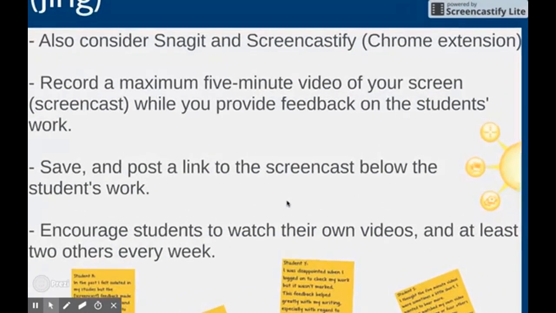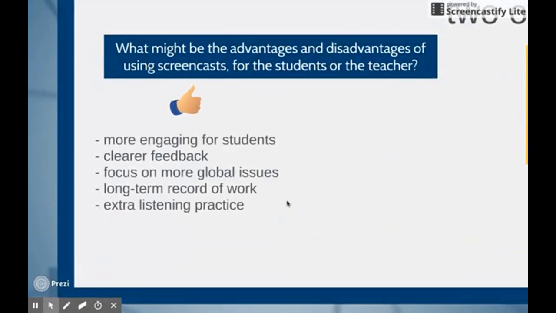Now the advantages and disadvantages of this was, I found it was much more engaging for the students. They listened to the feedback. They didn't just give it a cursory glance and then put it in their bag. They had to really listen to the feedback. And I think that I was able to give clearer feedback. There was no correction codes, and I was able to highlight quite clearly with my mouse what the students were doing well and what they needed to do better. There was also a bigger focus on global issues with screencasts, and not so much on the kind of minor errors that students were making. And it gave them listening practice as well.